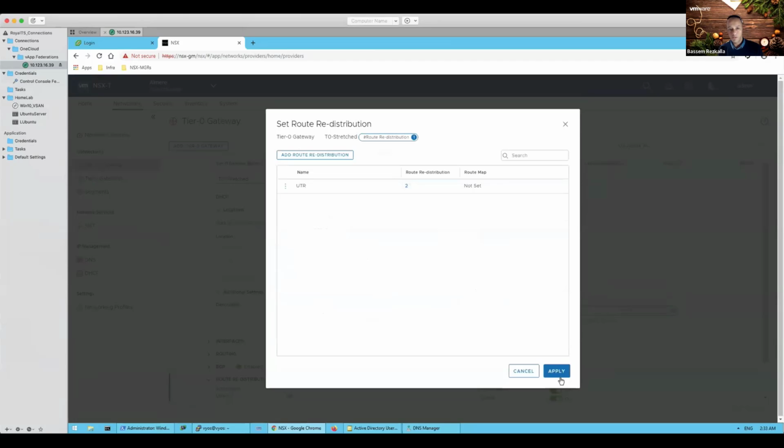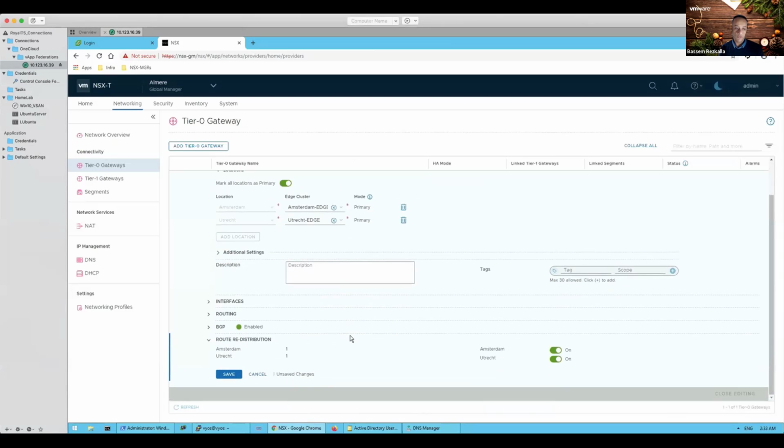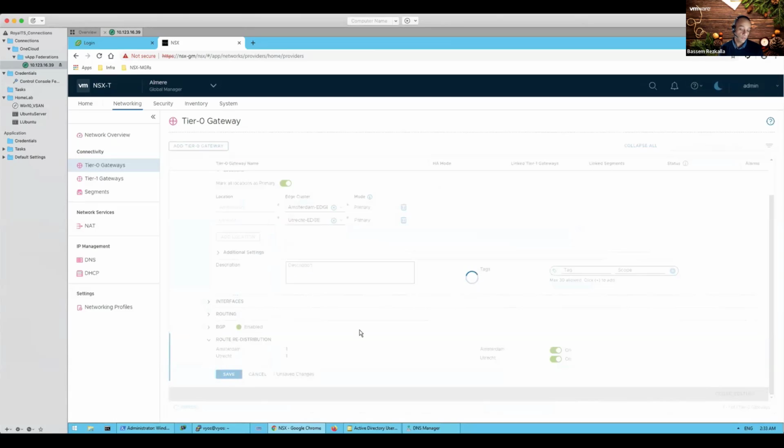So whatever routing configuration is in Utrecht and Amsterdam would be propagated to the external world. It's not a must, of course, but this depends on what you need to do. If this is part of NAT configuration, or if you require external access to your logical segments, then you have to enable route distribution.